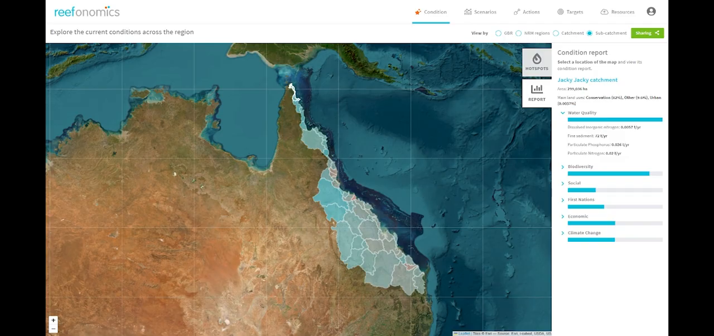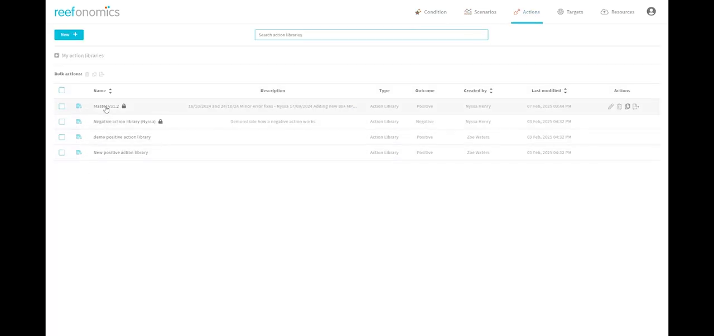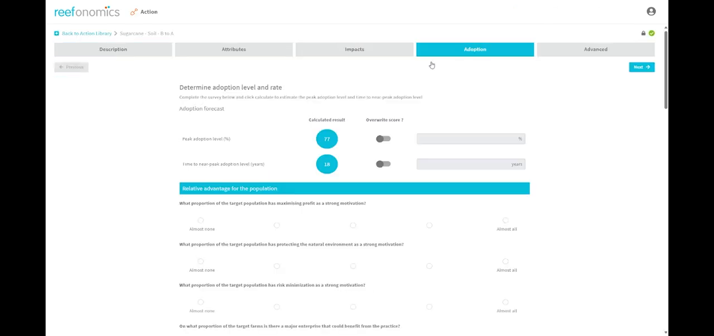In this video, we will have a look at adoption potential in Reefonomics. First, I'll describe the adoption approach, which includes a set peak adoption level and a time to near peak adoption level. Generally, some amount less than the total number of landholders will adopt an action, which is indicated by a peak adoption level. For example, an action may have 100 hectares of available area, but the likelihood that in any one of those hectares the action will be adopted is 77%. This means that ultimately the action will be applied over 77 hectares.